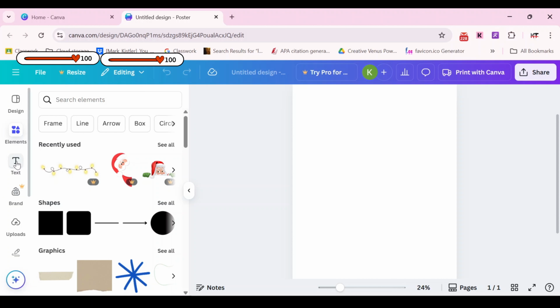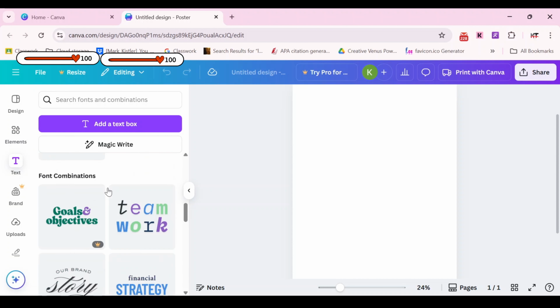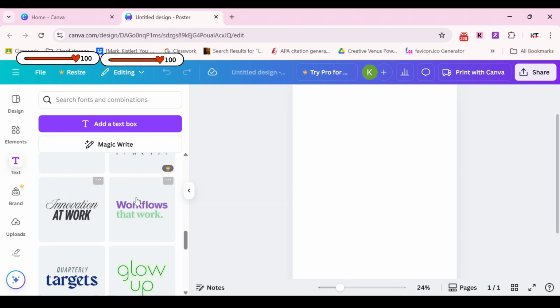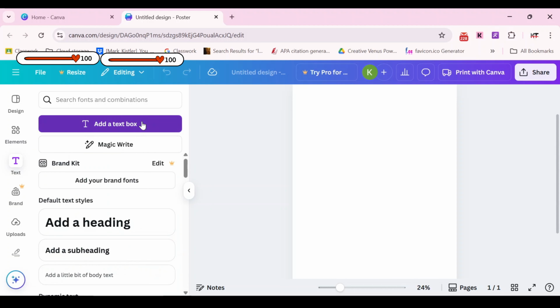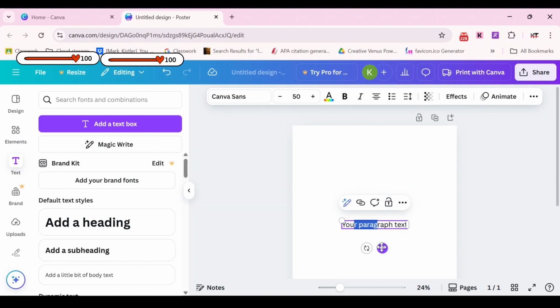So you see where it says text right here. Click on text. Now you can add a text box, or you scroll down a little bit and you will see basic fonts already written. Some of them are Pro, some of them are free for you to use. But we're going to get a text box. So you click on text box and it will come right here. To move your text around, you click right here, hold it, and you're able to move your text around on your screen. Then you let it go.